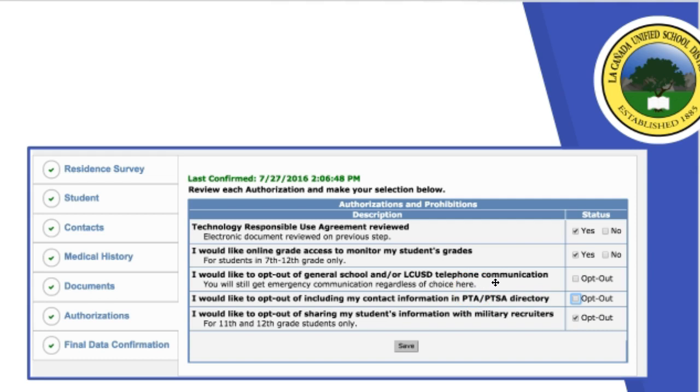This is a new federal law that we have to get your permission to send you phone messages, but you will not be excluded from emergency or attendance calls. So just note, this would just be informational calls that you would not be a part of. And then there's a couple other about PTSA and military. That last one's for 11th and 12th grade only. When you're done, hit save and confirm and continue.